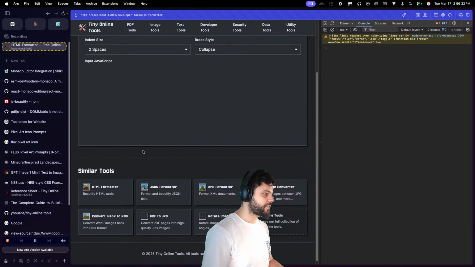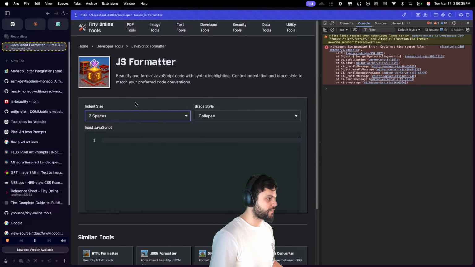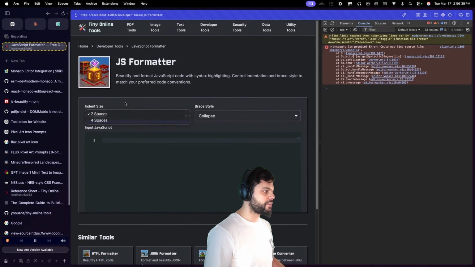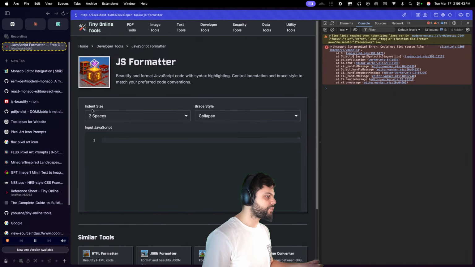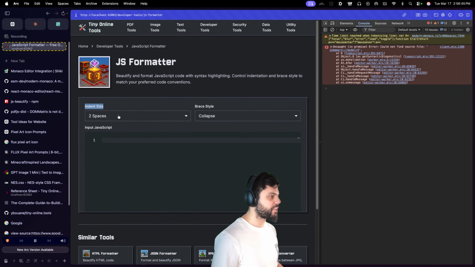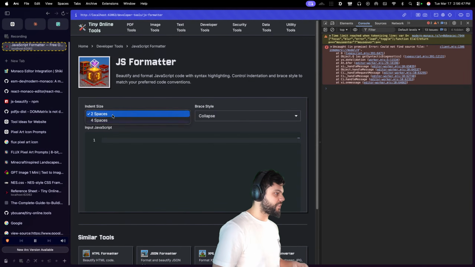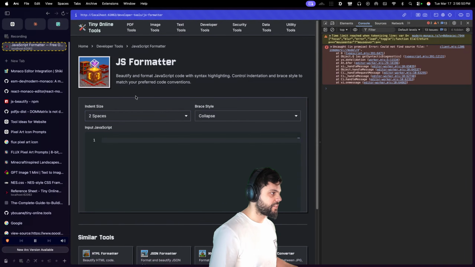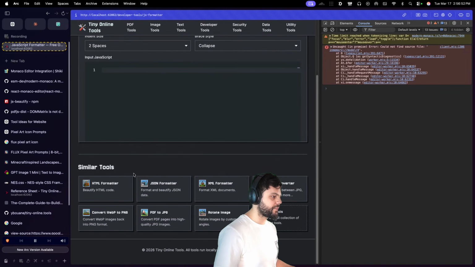Let's do JavaScript formatter. So these are going to be like the settings, the tweaks, the to-do list that I'm going to make, where I'm going to ask to add, for example, tabs and things like that.